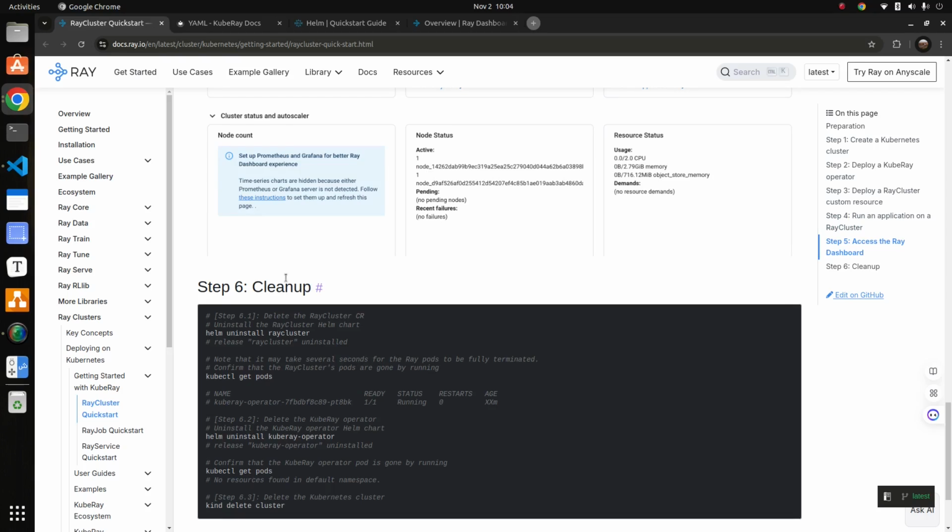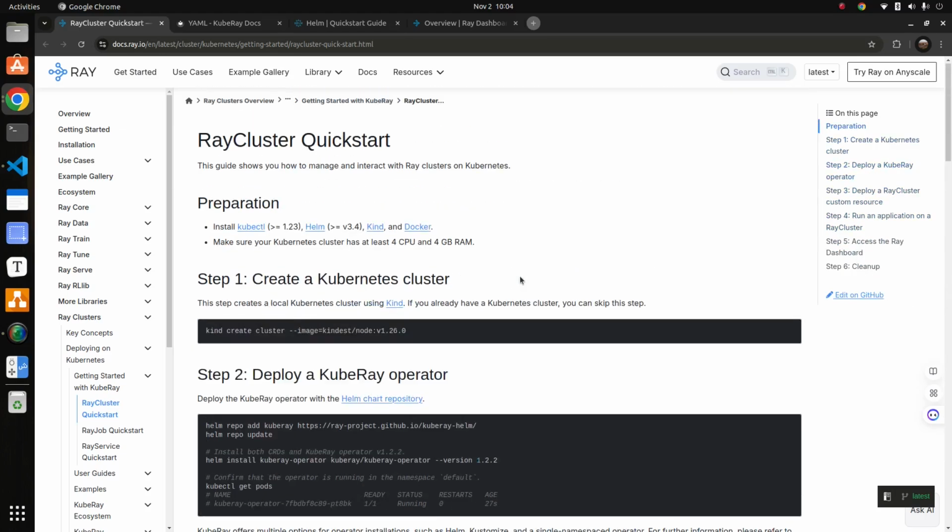So as part of this tutorial, what we understood is we were able to install KubeRay, and then we were able to install the ray cluster, and then we were able to submit jobs on the ray cluster, and we were able to use the dashboard to view all our jobs.